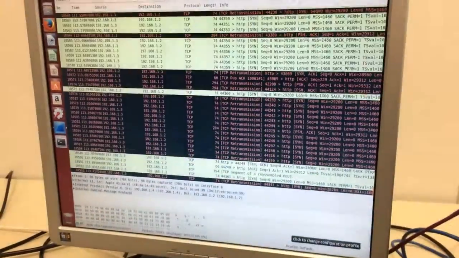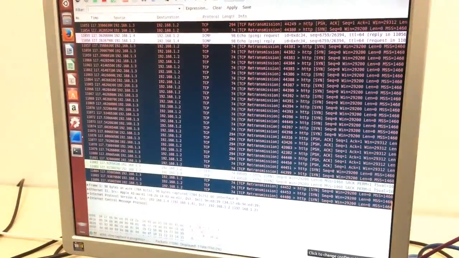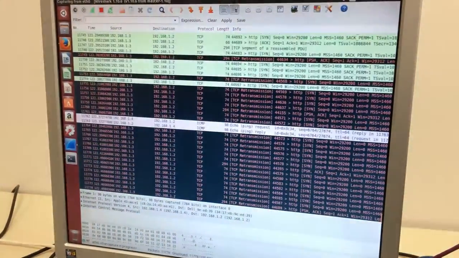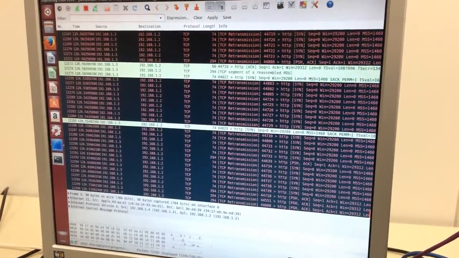Do you want to explain the packets? The packet capture, you can see a lot of TCP retransmission packets, which are being sent from the attacking host to keep the HTTP connections open, so it can use up all of the connections.